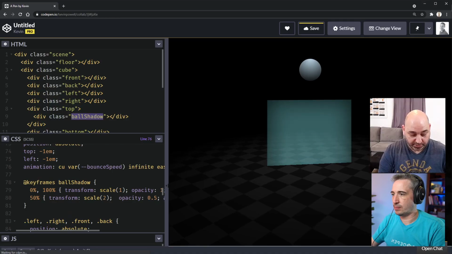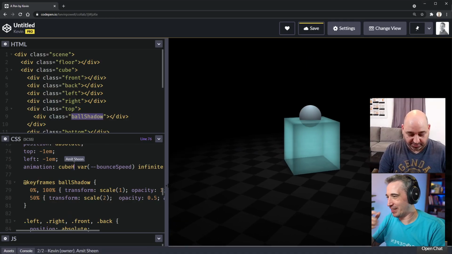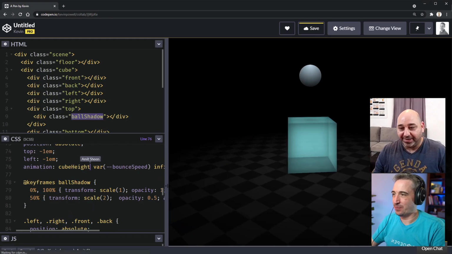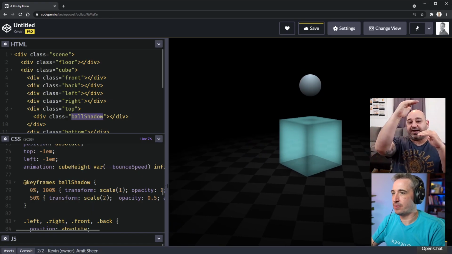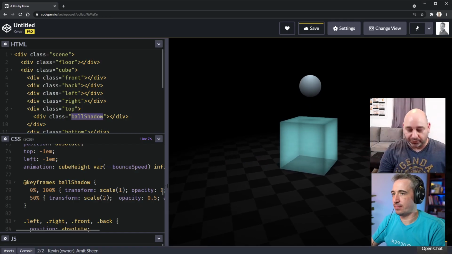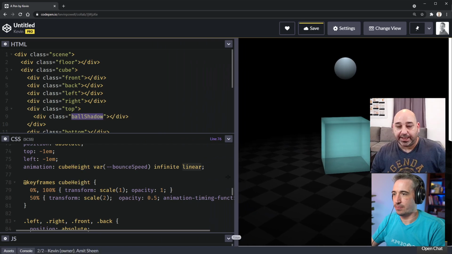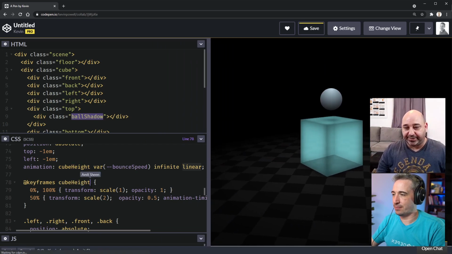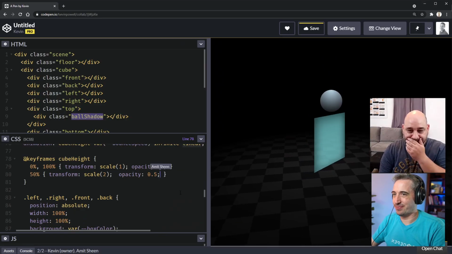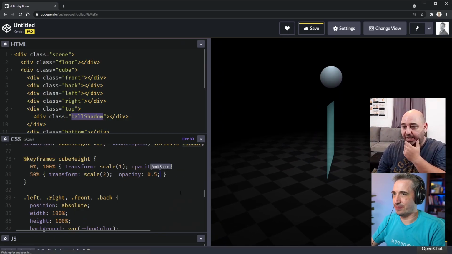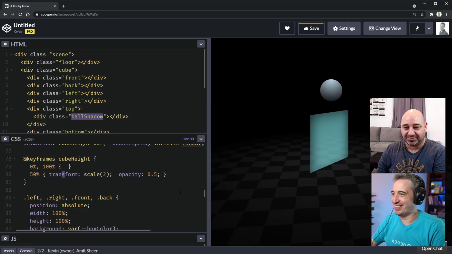Let's call it cube height. Because the movement is going to be really fast, the timing function doesn't really matter, but let's do it linear so it would be easier. And again, the same idea. We actually don't need this anymore. So the cube height. What happened here? Oh, it looks weird.